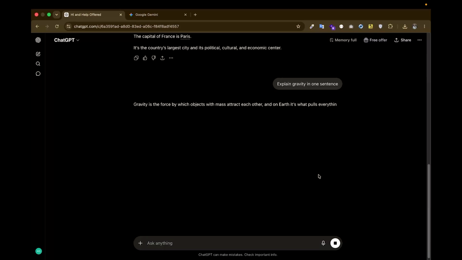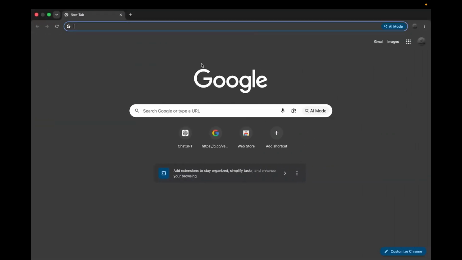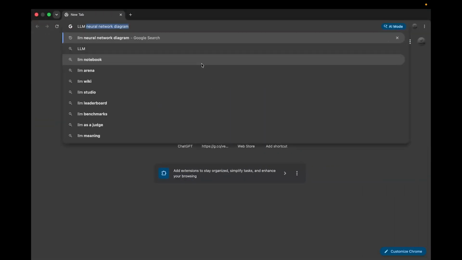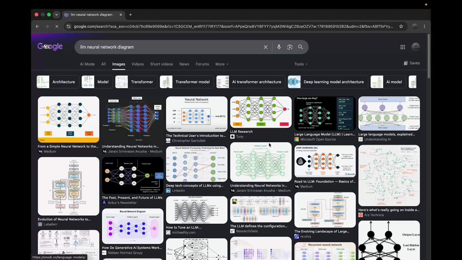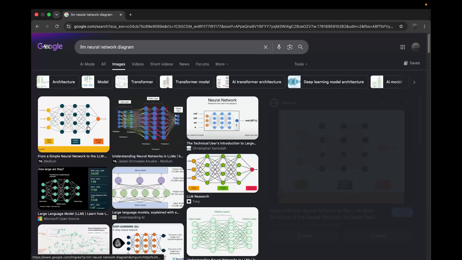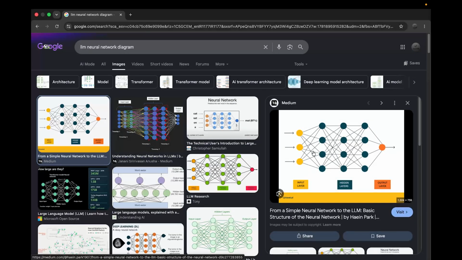When we submit this question, these numbers move through many layers inside the network, and each layer helps the model understand the meaning a little better. Let's open a new tab and search for LLM neural network diagram, and here let's open a clear image. You don't need to understand every detail in this picture. The important idea is that information passes through many layers.